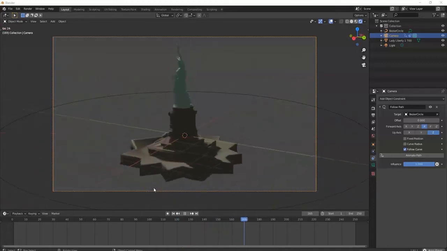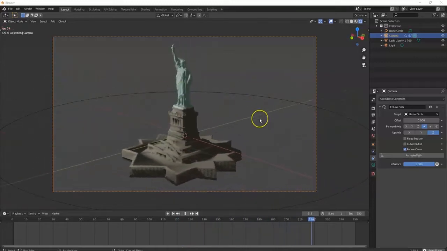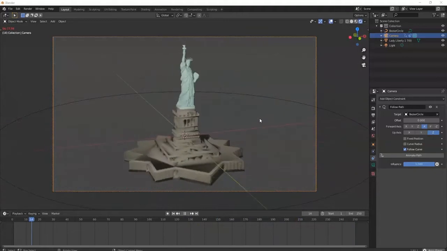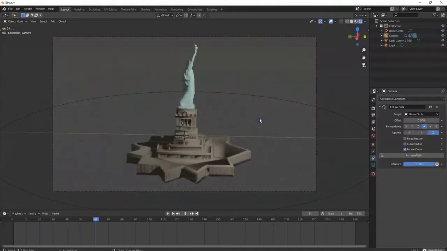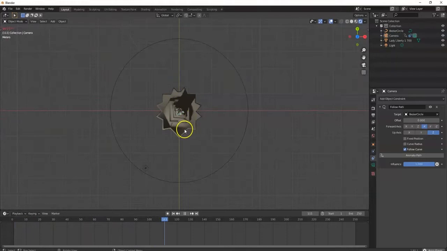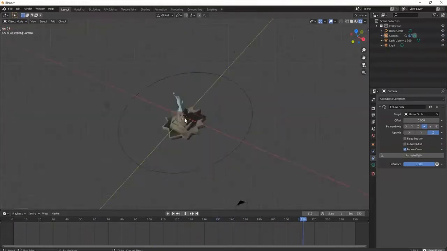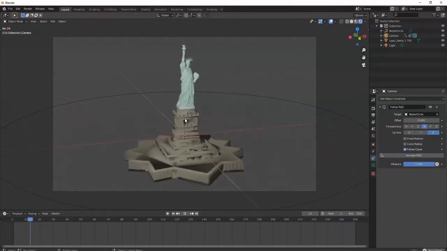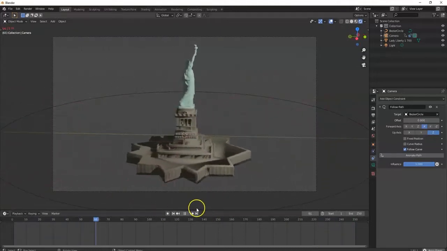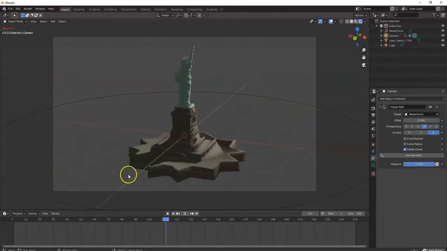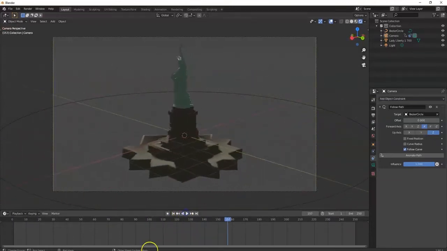What's up, Little Savages? How would you like to make an animation like this? Have your camera pan around the Statue of Liberty or any other of your subjects. There it is, cycling around it. Nice, clean, smooth transition there. All right, so I'll show you how to have a camera follow a path.